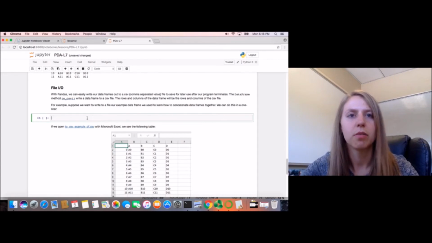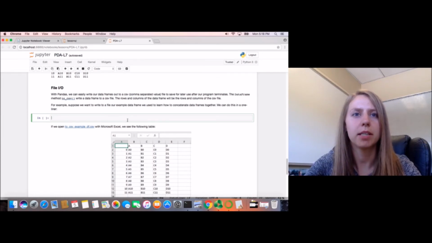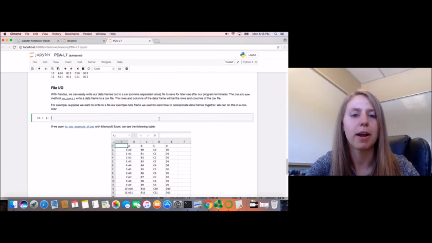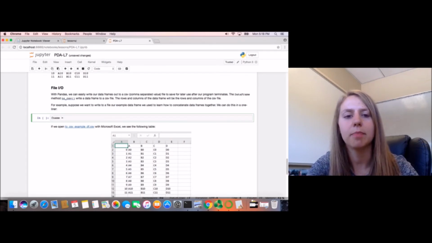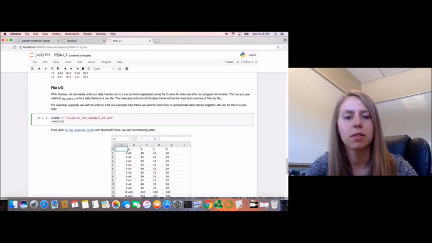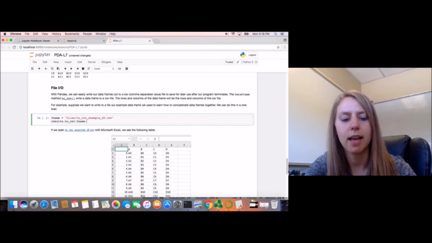So in order to do this, we need to first specify the name of the file that we're going to write our data frame to. So I'm going to specify mine to be in a subfolder of my current working directory, which is lessons, called files. So I'm going to say fname gets files, let's call it 2csv example df.csv, and results.2csv, passing in fname.